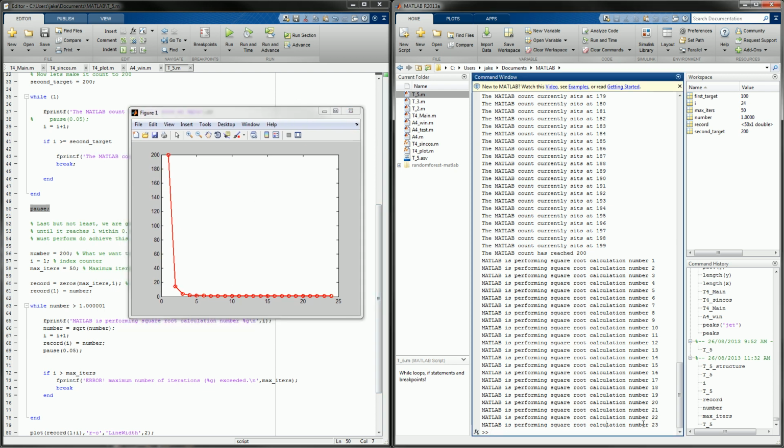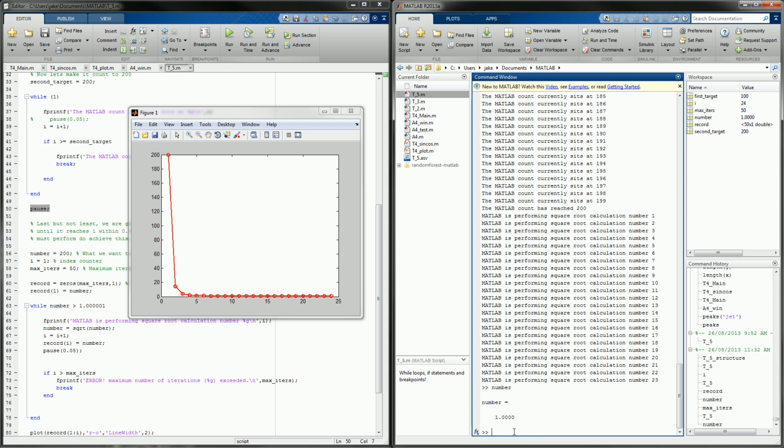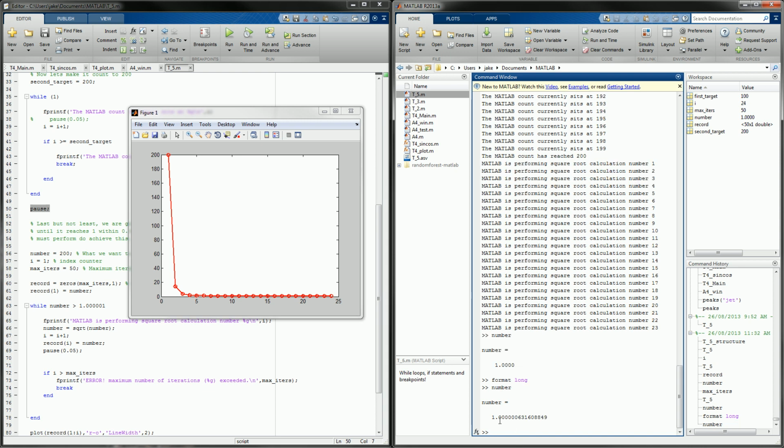It said it required 23 square root calculations in order to get from 200 down to, let's check to see what number is, 1.000. Oh, well, we don't have enough significant digits over here to see what it actually is. So here's a useful little tidbit. If you do format long, it'll change the number format in MATLAB to take 8 decimal places instead of 4. So now if I pull up number again, you're going to see, or sorry, it looks like that's 12, 4, or 16. Some big number.